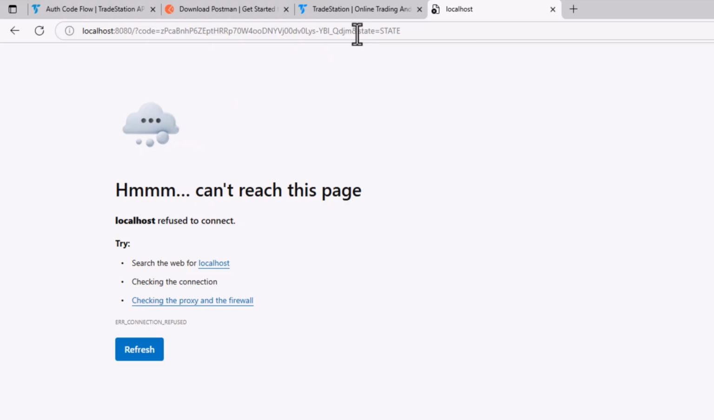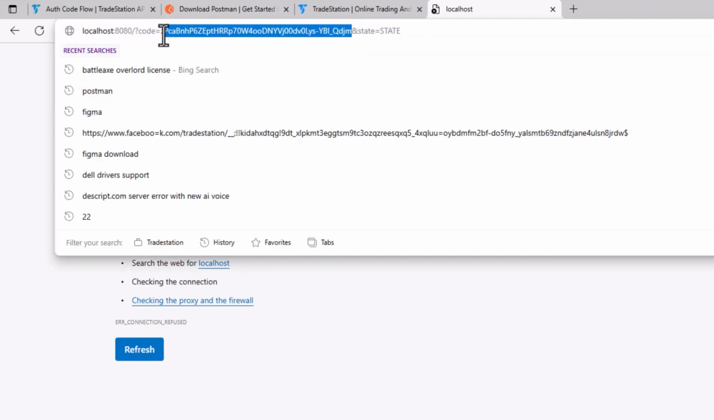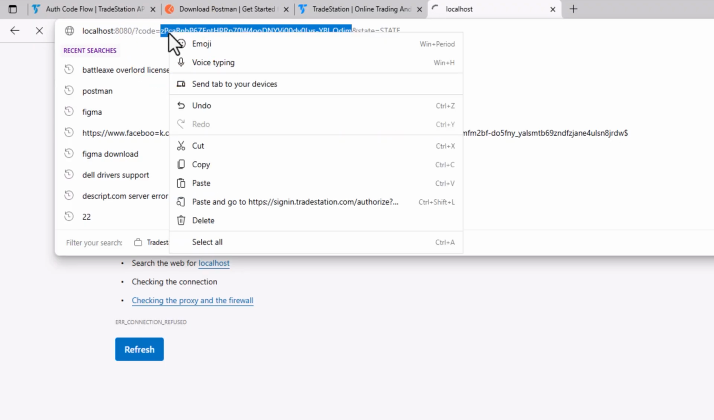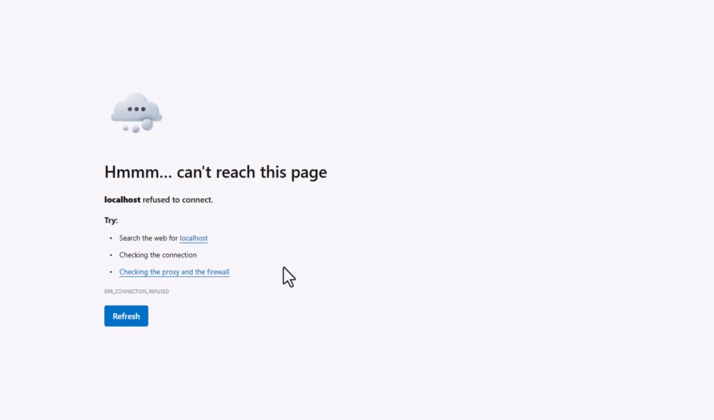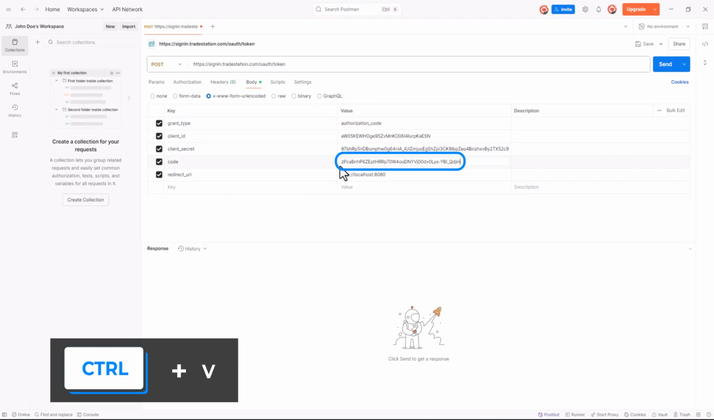Because we have no localhost server actively running, we can expect to see a message similar to "this site can't be reached." Despite this error, the authorization code that appears in the URL is still valid and can be manually copied for use in our Postman request.